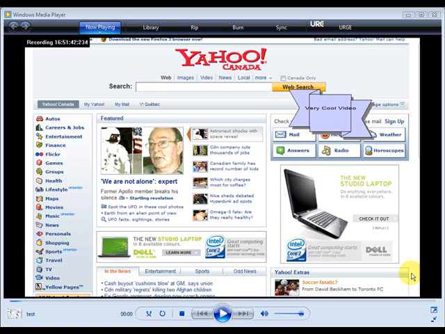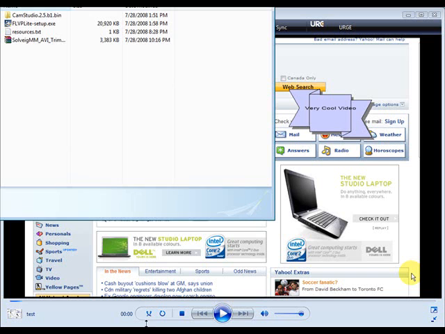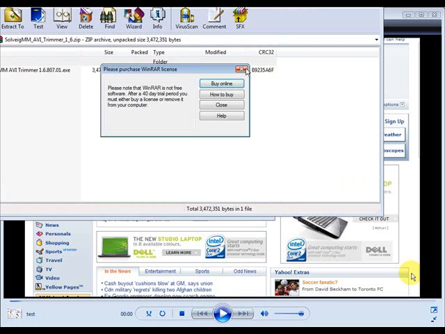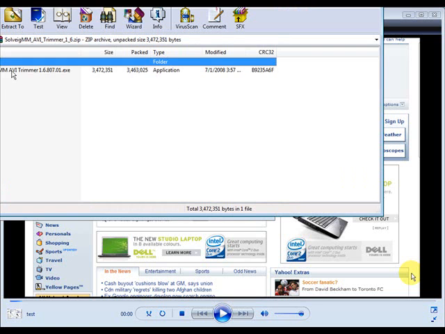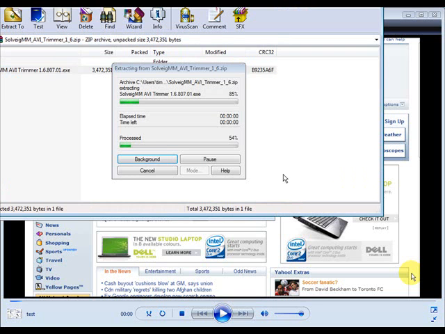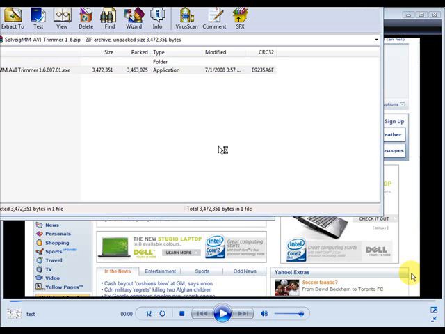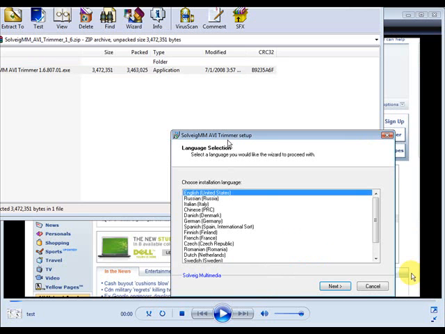The first thing we need to do is install our software, which is Solvig Abbey Trimmer. So you should have downloaded that from the resources area, and then you'll have a zip file like this. So you should unzip it, and then once you've unzipped it, double click on the exe file and run that. Of course, on Windows Vista you get all these security things.